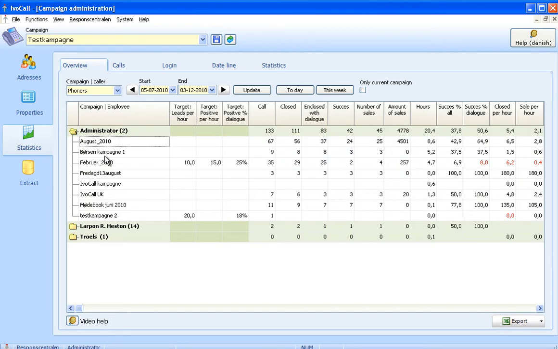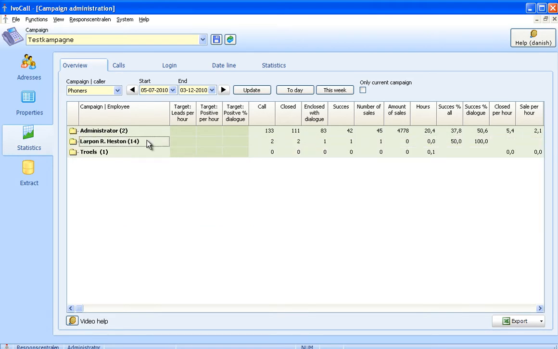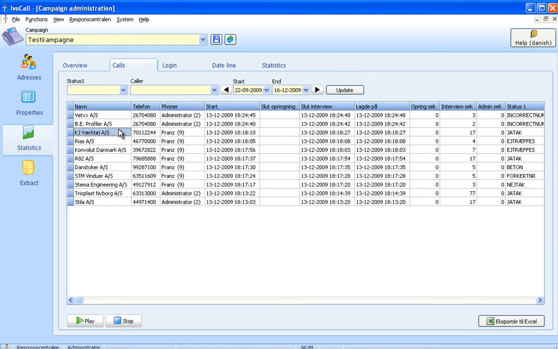And these are the campaigns that administrator had actually been calling. So this is the overview of the statistics module. Let's take a look at more of the different things in IvoCall. Now, these are the calls that have been going on in this period we chose here.